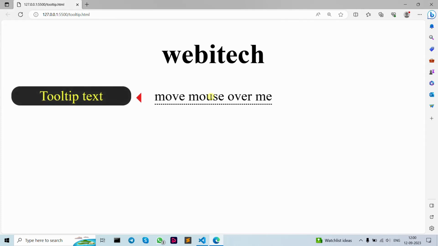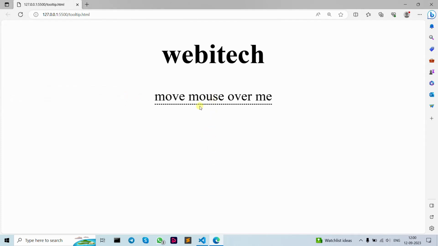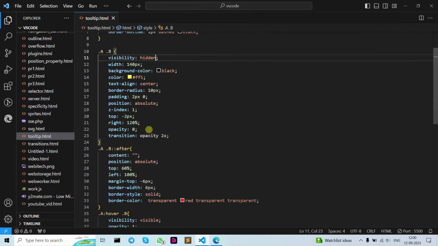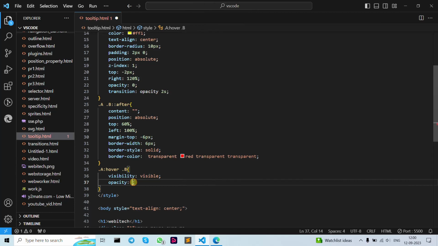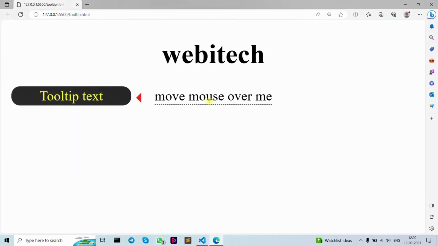So as you can see, when I move my mouse here, it takes some time for opacity to become visible. If you do here as a 2, then it's gonna take 2 seconds to become visible. So that is how our tooltip text works here, guys.